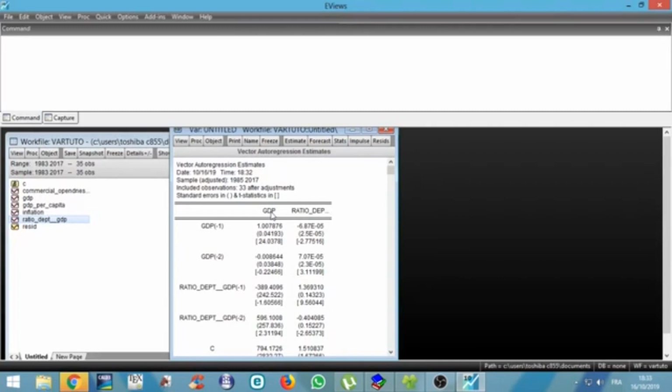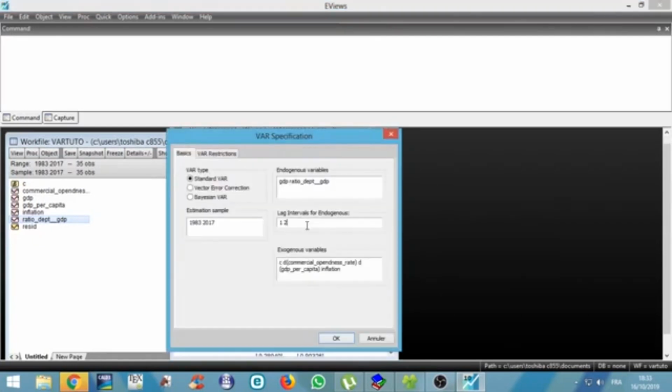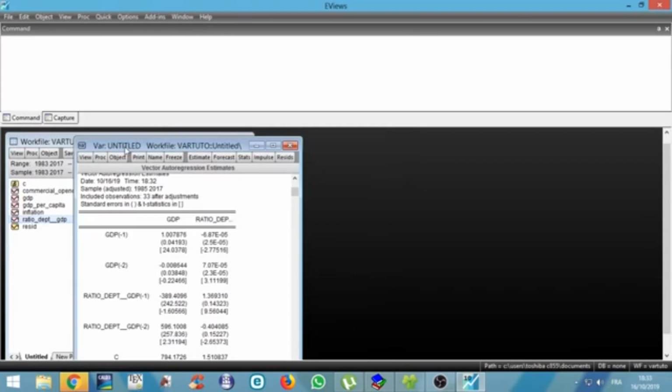So if you come back on estimation, you see that by default, the lag interval for endogenous variables is 1 to 2 lags. So we'll test the lag structure to see what is the optimal lag that we need to introduce in our model in order to make it optimal.